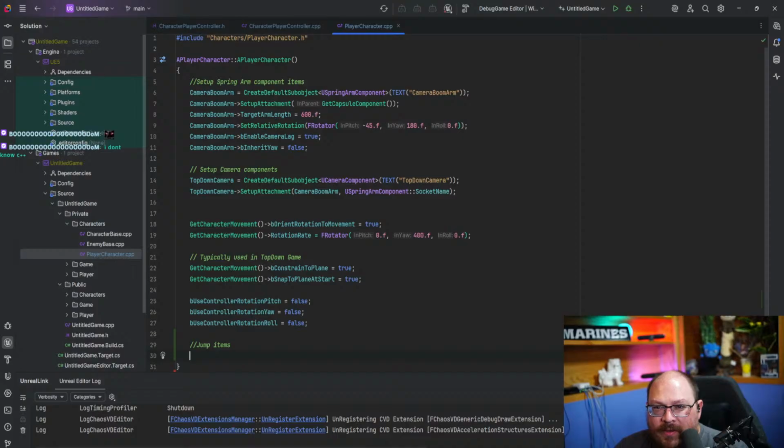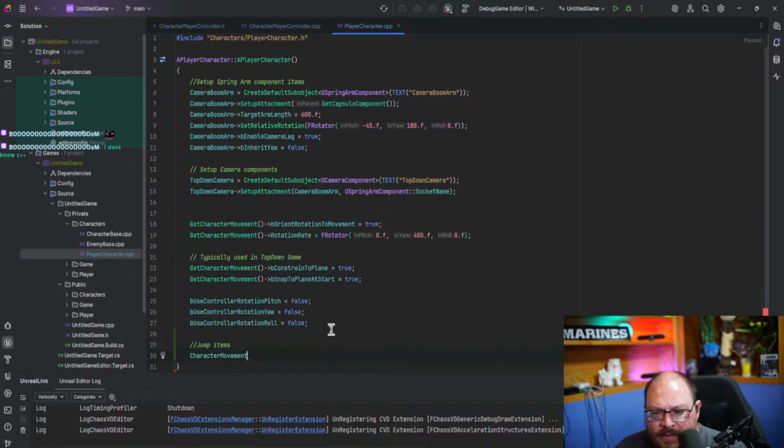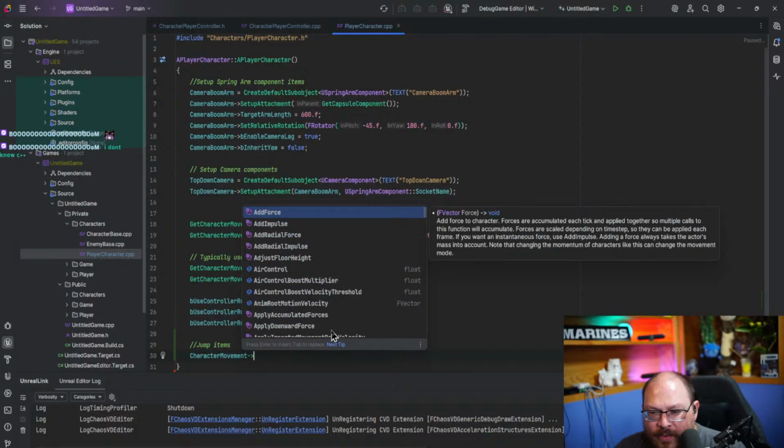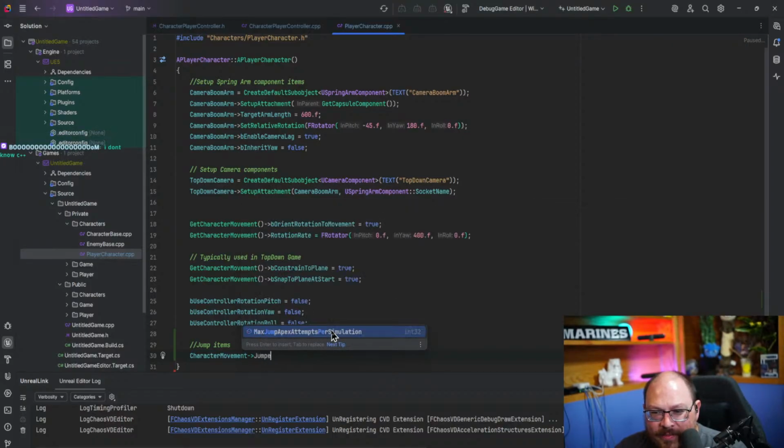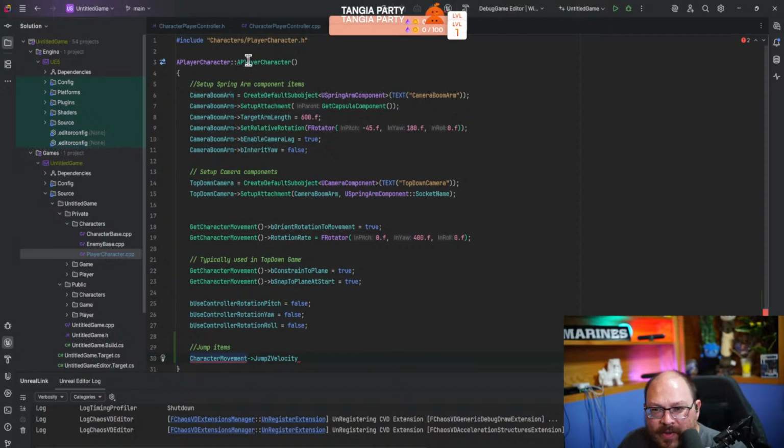So if we do character movement. No. Okay. Add force. That's not right. Jump. See how it should be like. I'm doing this wrong. I just got to remember how to do it. No, because we're already in here. So oh, there it is, right here. There it is. I got it.